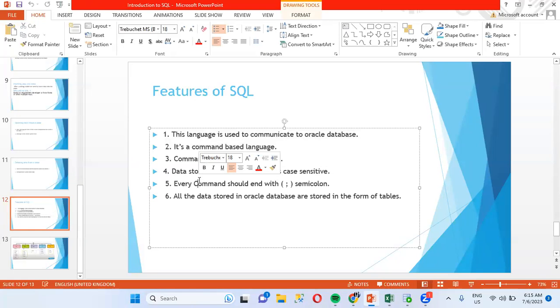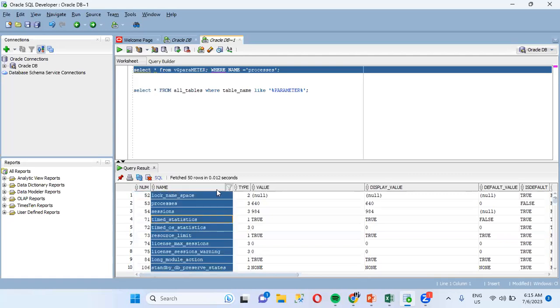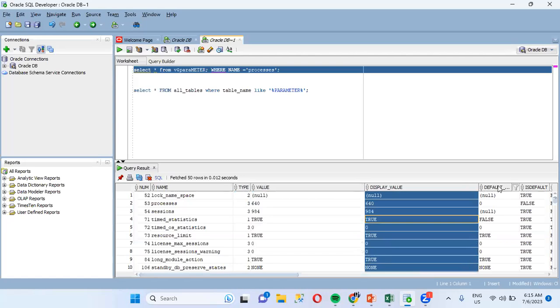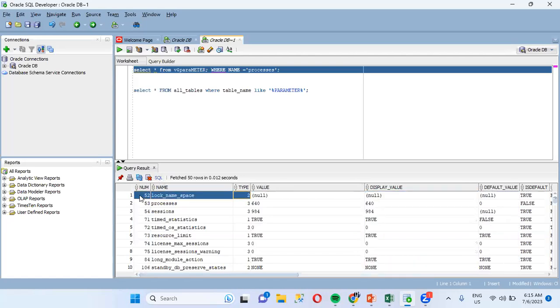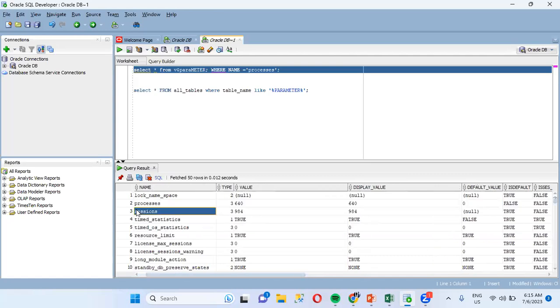So whatever data is present in the database needs to be stored, as we discussed yesterday, in the form of tables. Every table will have data in the form of rows and columns. So these are the columns, we will be considering them as columns, and these are the rows. Okay. This is my row number 1, row number 2.